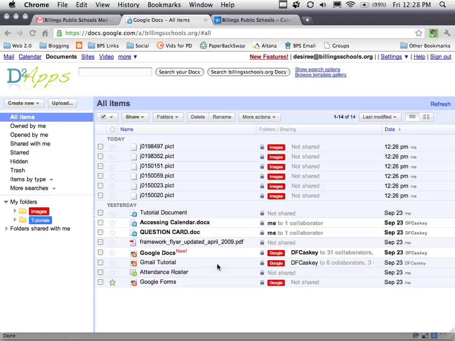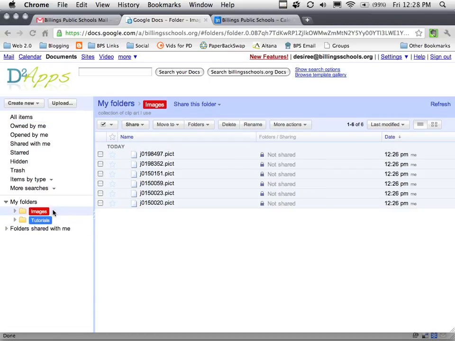And then anything that is in that folder and anything you put into the folder in the future is automatically shared with that person. So I'm going to walk you through the steps of how to share a folder. I'm going to use the images folder that I just created, and I've selected it to make it active.